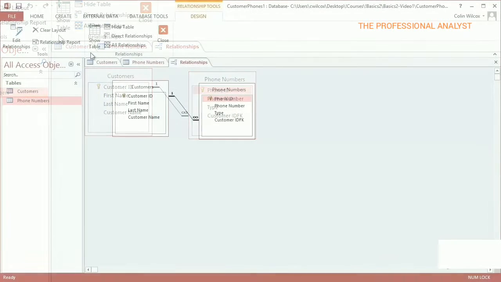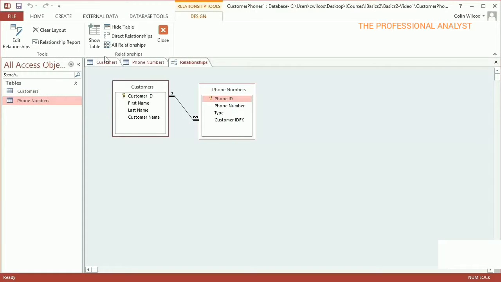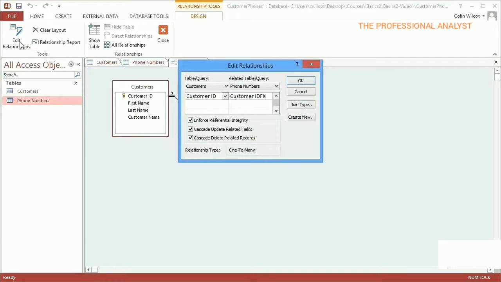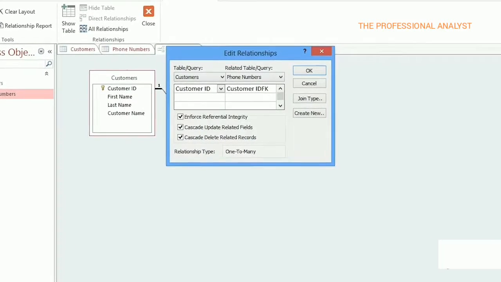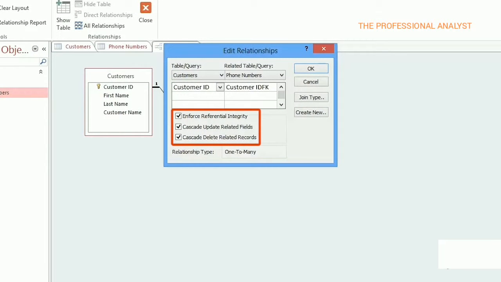So back to our relationship, and I'm going to select the relationship line, then Edit Relationships here on the ribbon. This dialog controls three settings that you need to understand in order to use relationships properly. Referential Integrity, Cascading Updates, and Cascading Deletes can have a big impact on your data, and here's what they do.